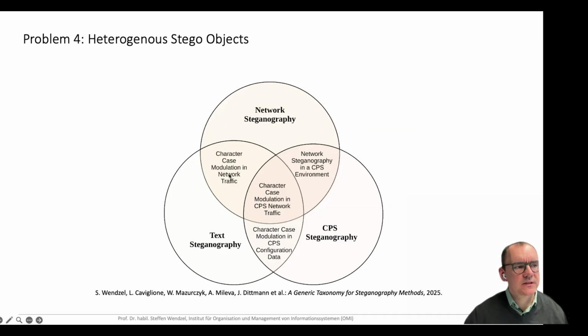For instance, if I modulate a text character in a network transmission, then somehow this is text steganography, but it's done in a network, so it's network steganography. So there is an overlap. If that's a set point for a cyber-physical actuator, then it would even also be CPS steganography. And that means we can find a general term for that. Because what we modify here, the character's case, like making a lower or uppercase character, ABC, is a character case modulation somehow. That's it.